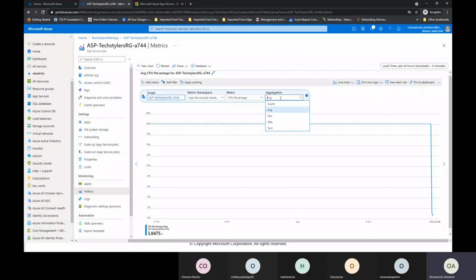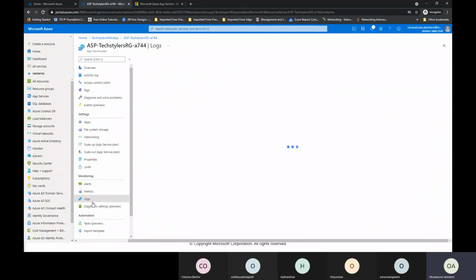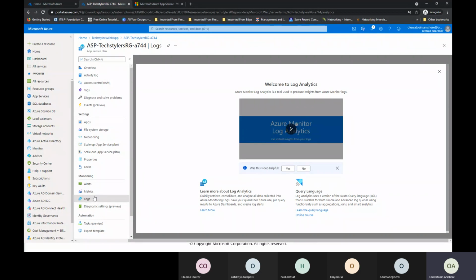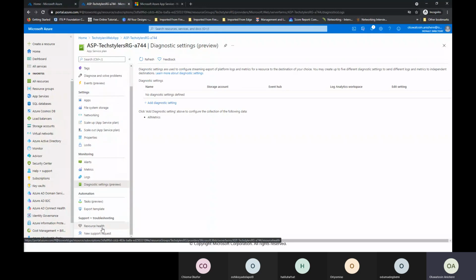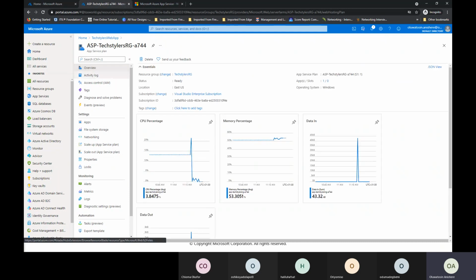So we can set metrics for our CPU percentage. Let's use average percent. For this, we can do that. We can set metrics. But then we can have our logs, you know, if we want to put logs, we have diagnostics. We can do automation. We have, in case we want to raise support if we have issues with our web apps. So that's with regards to web apps.